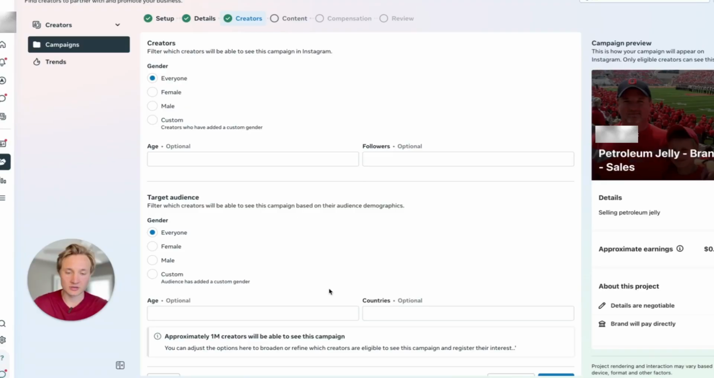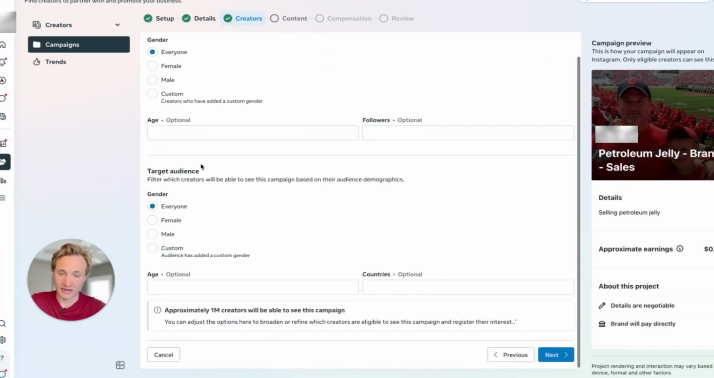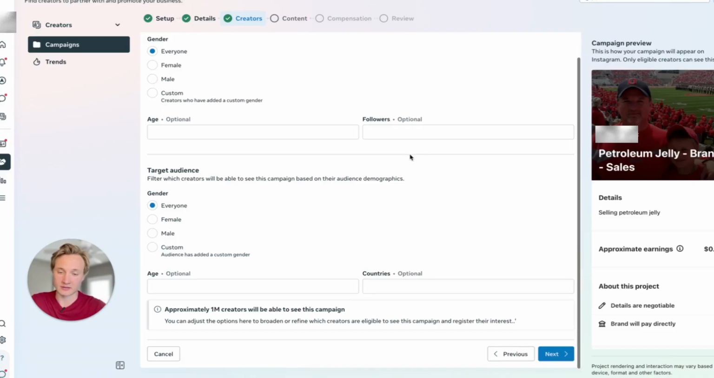And then from here, you can choose what type of creators that you want to work with. You can choose which type of creators can see it, whether they be male or female, what age they fall within, what follower count they fall within, who their target audience is, which is going to be really, really important. The most important thing of this is to not necessarily find people who just have a big audience, but ones who have an engaged audience, and that engaged audience being in alignment with what your brand actually sells.